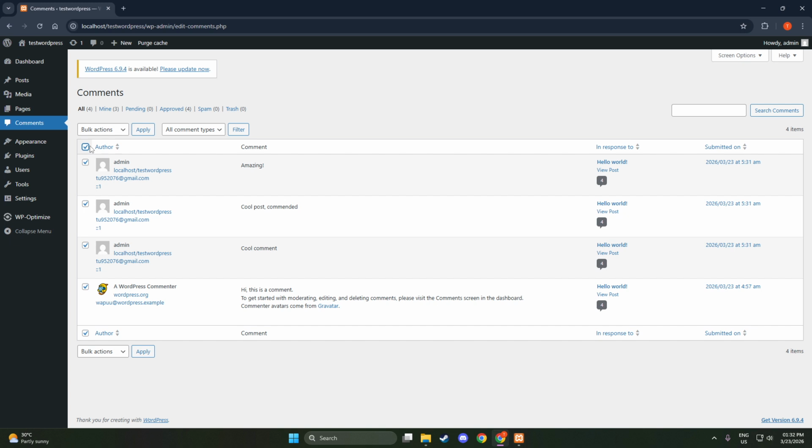If your comments are spread across multiple pages, you'll repeat these selection steps on each page until you've covered them all. Many site owners also adjust how many comments are shown per page using the Screen Options tab at the top right to speed this up, but that's optional.